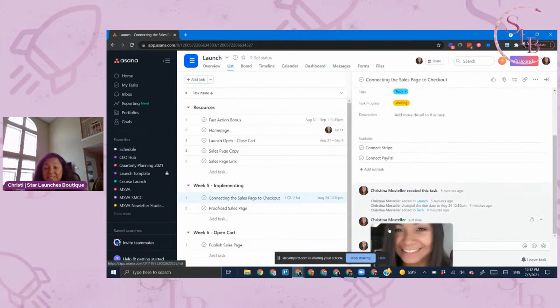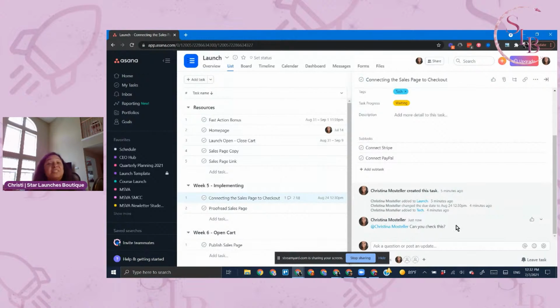But this is great. So I can see if they asked a question, and maybe it wasn't to me, but I can certainly go in and see that the team is waiting for something. So if they marked it for the client and they say, can you check this? And the client is the person who needs to check it, I can go in and see what the question was.